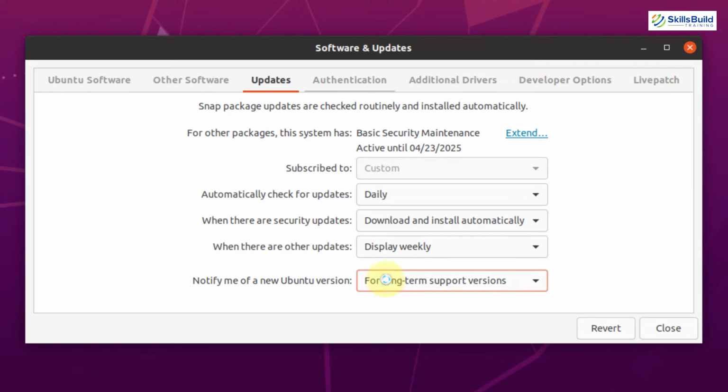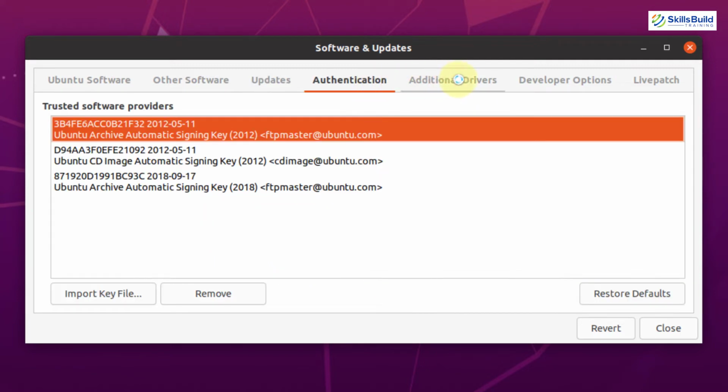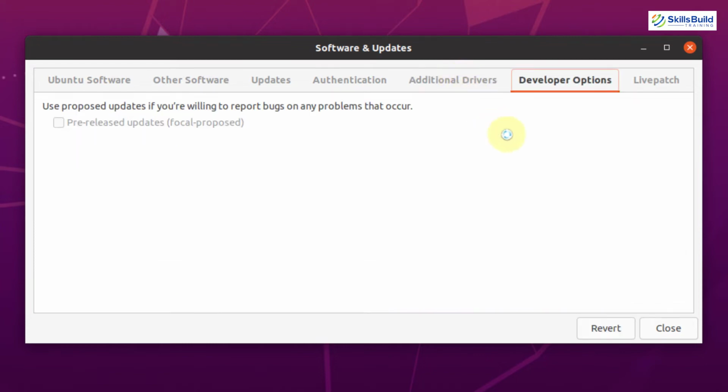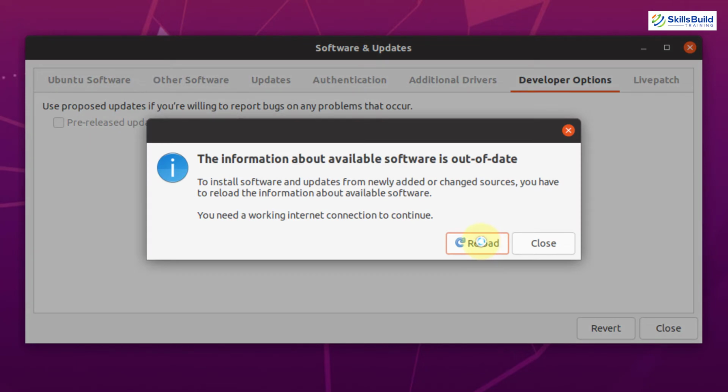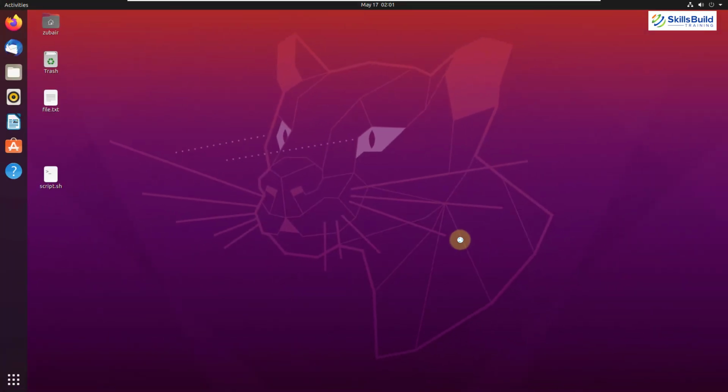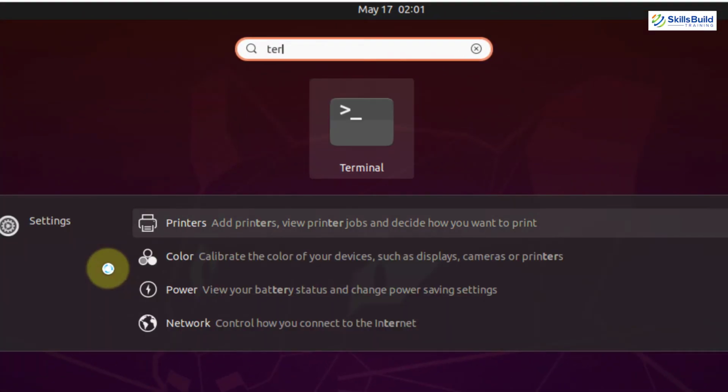Click on that one. After that, go to your authentication, additional drivers, and look for the things that you want to perform. After you are done with everything, just click on the close button and click on reload, and we'll have all the changes saved into our system. Now it's time to open our terminal. So I'll just look for my terminal.